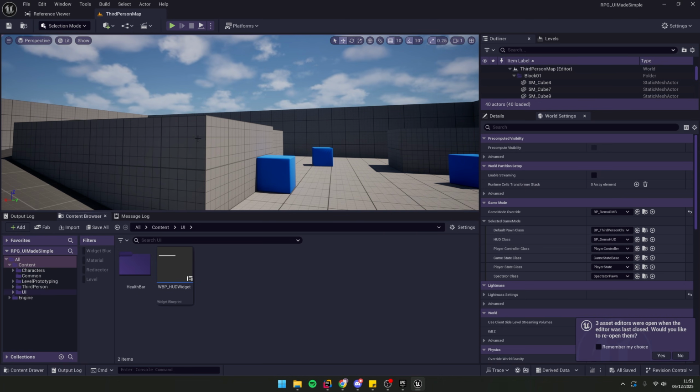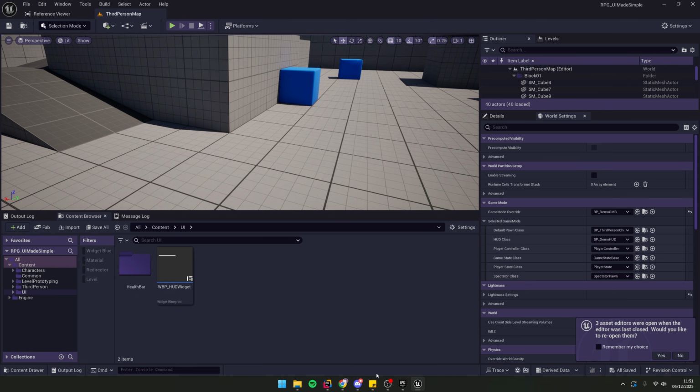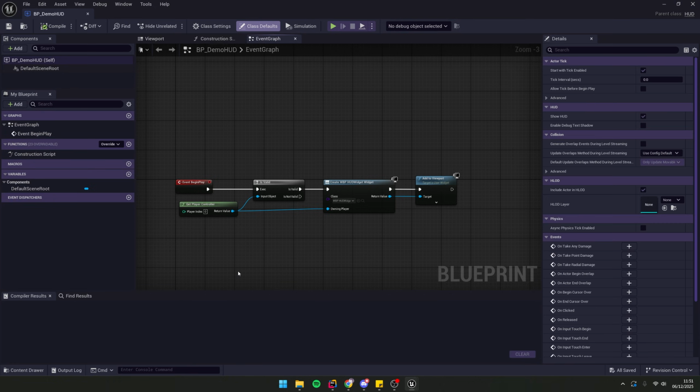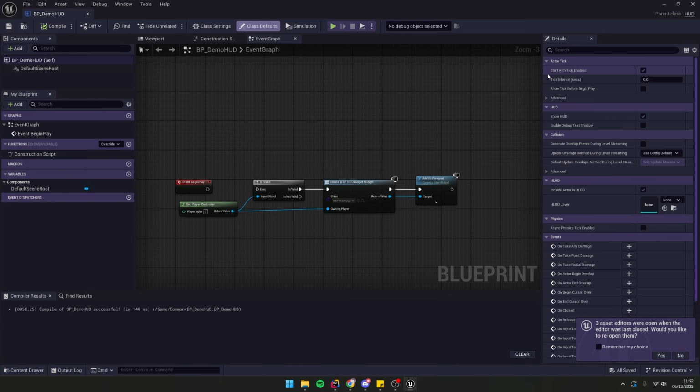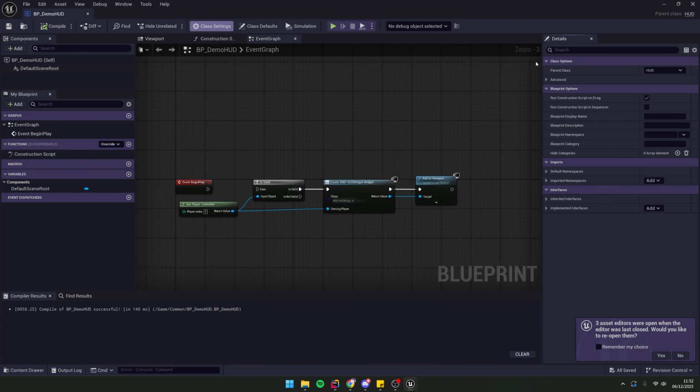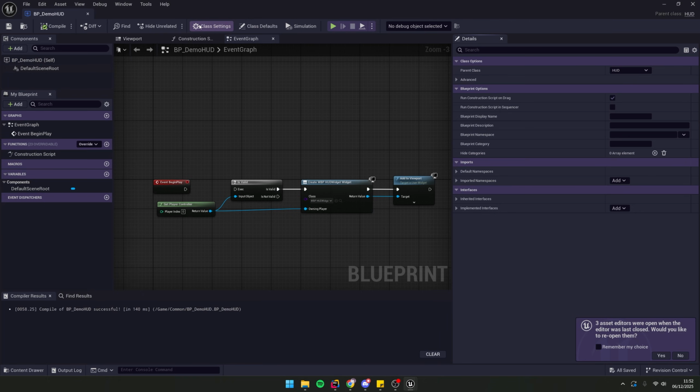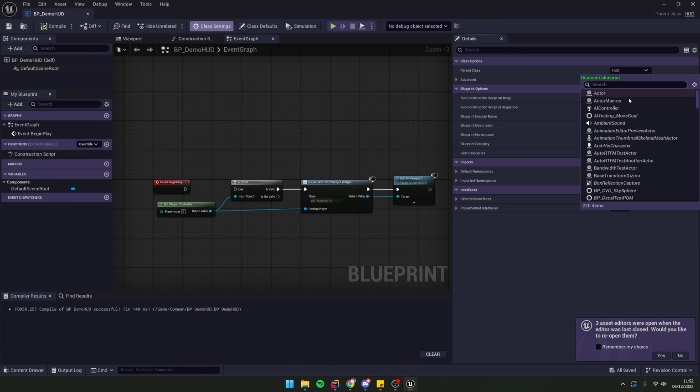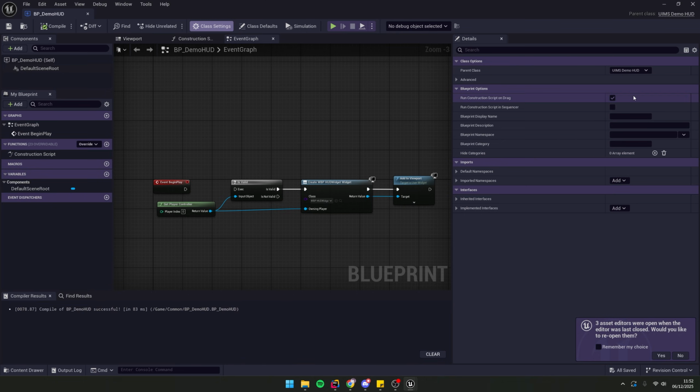Okay, so our project is back up and running. Let's go and use our HUD class. We're going to go to our common demo HUD, and the first thing is to disconnect this, making sure that it is not used anymore. We'll go to class settings, up here. Then for the parent class, we don't want to use the base class anymore. We want to use the one that we've just created, which should be the UI made simple demo HUD. Save and compile.